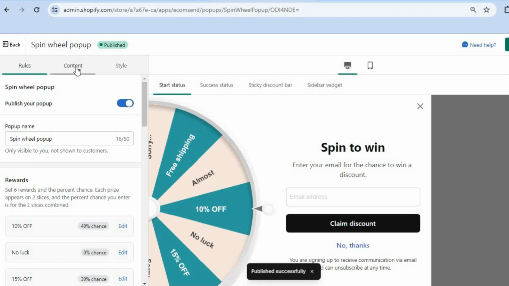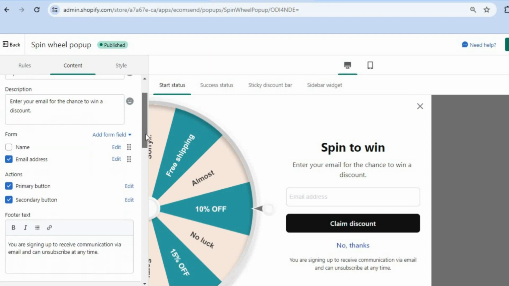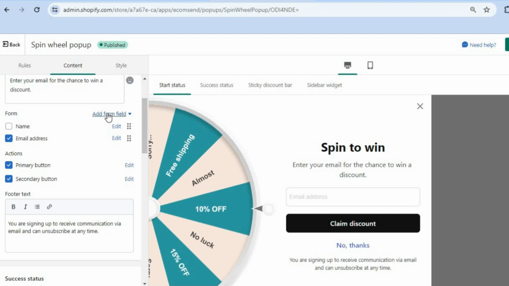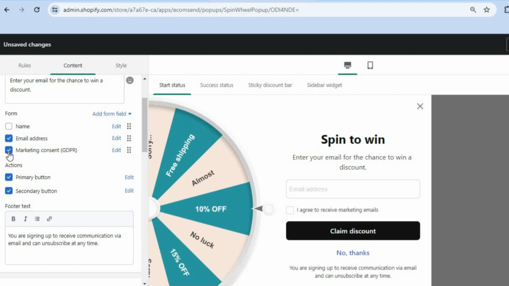You can edit the content by tapping on content in the top left-hand corner. From here you could edit the heading. You can also add a description if you want. If you would like to add more form fields, you can do that by tapping on add form fields. For example, if you'd like to collect their phone number or add marketing consent, you can do that by tapping on marketing consent right there. You can see that it can now be added. All we'll need to do is tick it and you can see that it has now been added right there.